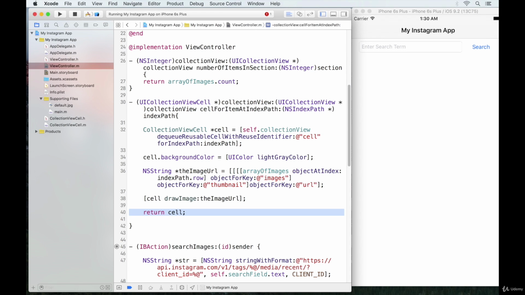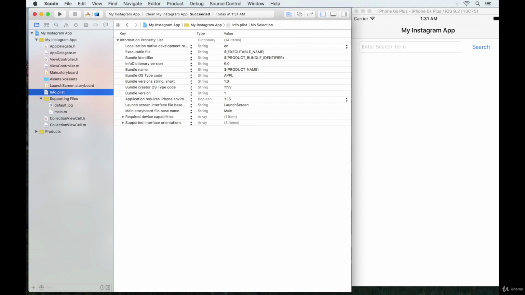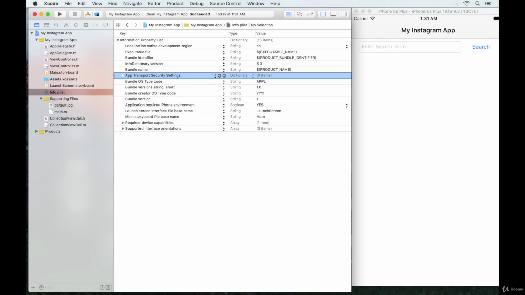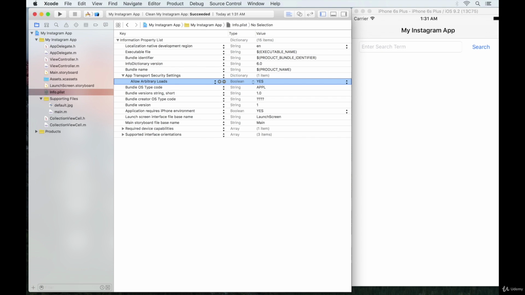One last thing, to make sure everything runs properly, is to mention that our application uses the internet. This can be done in the info.plist file. We will have to create an entry here called App Transport Security Settings, add a key-value pair in it, Allow Arbitrary Loads, and set it to yes. That's all. Just make sure that you can load arbitrary websites in your application.